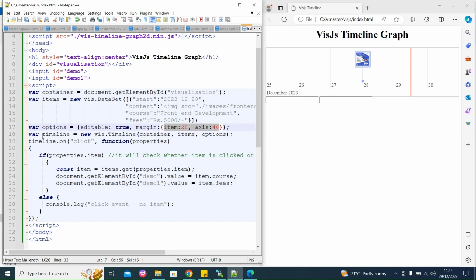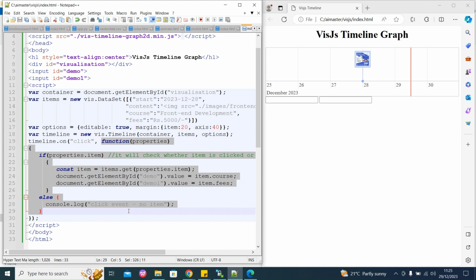Now another one is the timeline variable. In the timeline variable, new vis.Timeline. For this timeline we are taking the data from the container variable, items variable, and the options variable. All these data we are storing in the timeline variable. So after taking all these data, how will it work? Timeline.on click. If we click on the timeline, whatever code we have given in this function will execute.